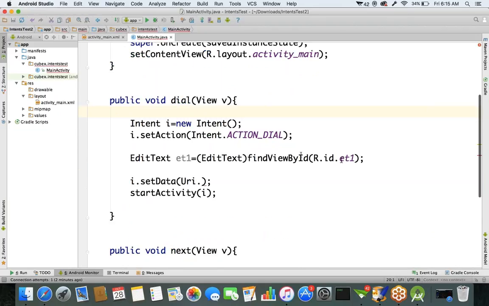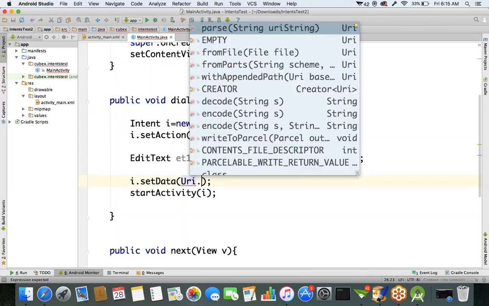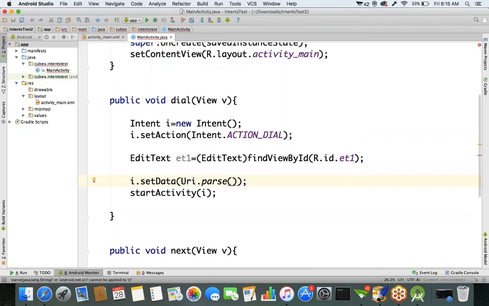In this dial method, first get the edit text component. Edit text equals findViewById of the edit text. Next, once you get the edit text component, intent object dot set data is a method. In this set data method, you have to specify URI dot, and there is a method called parse. What is the method name? Parse is a method. URI object dot parse.